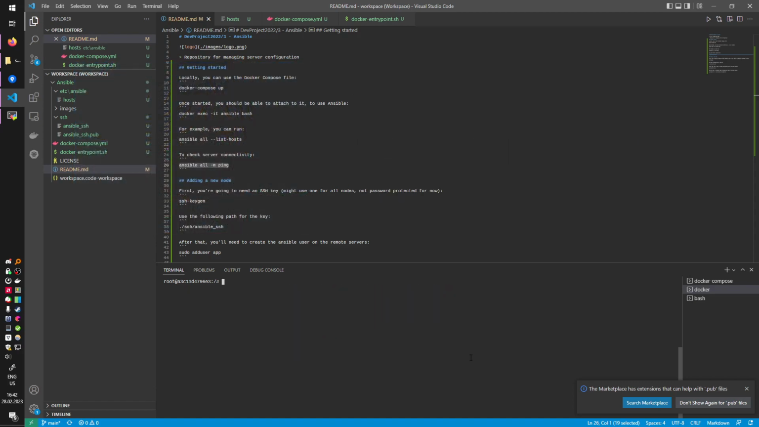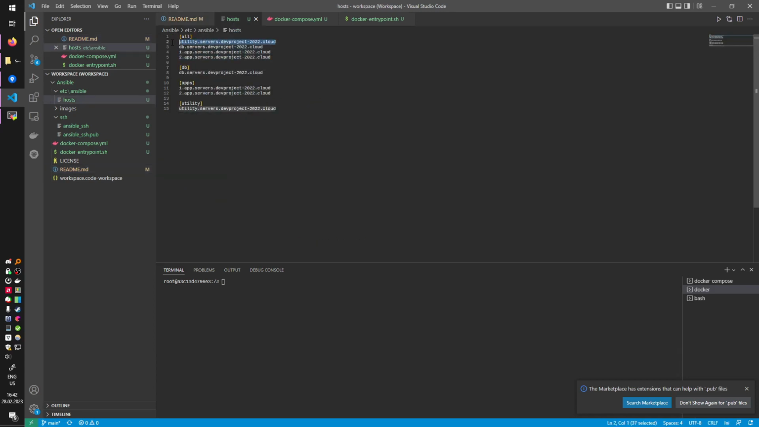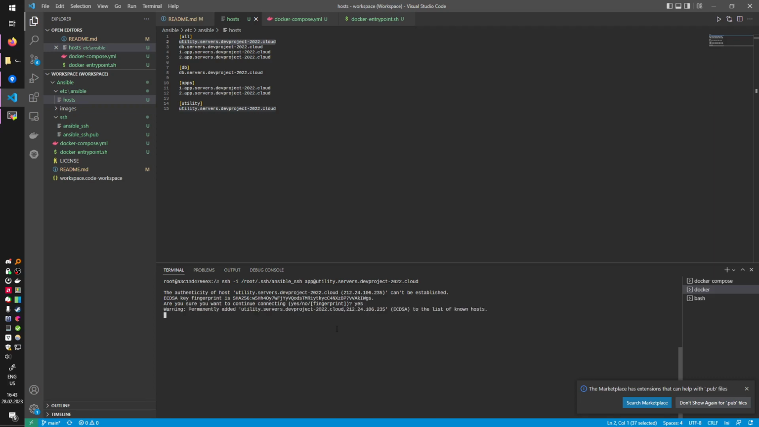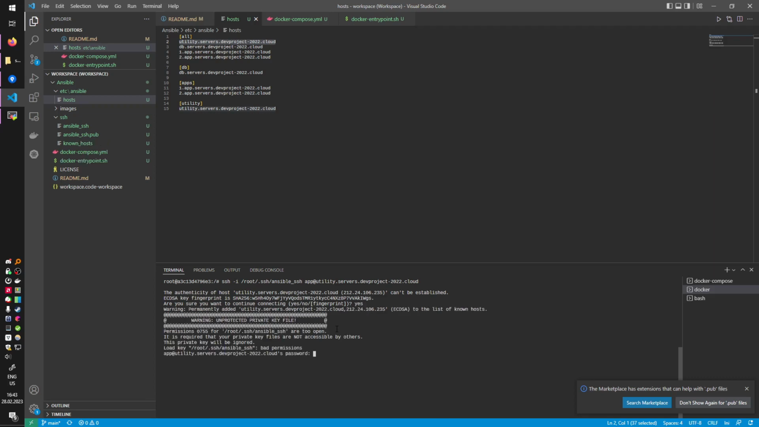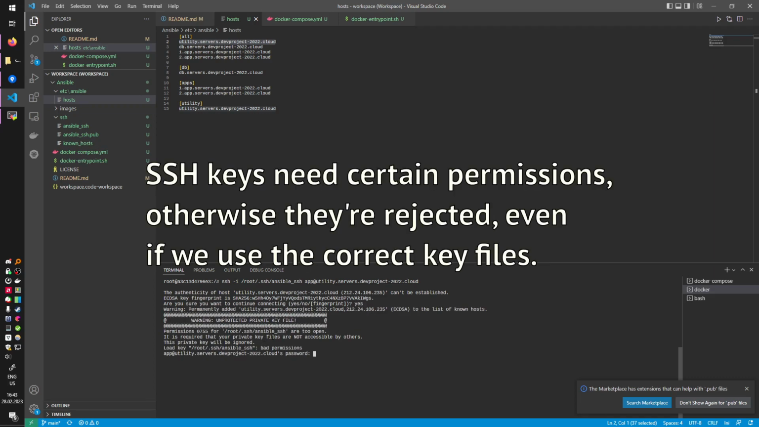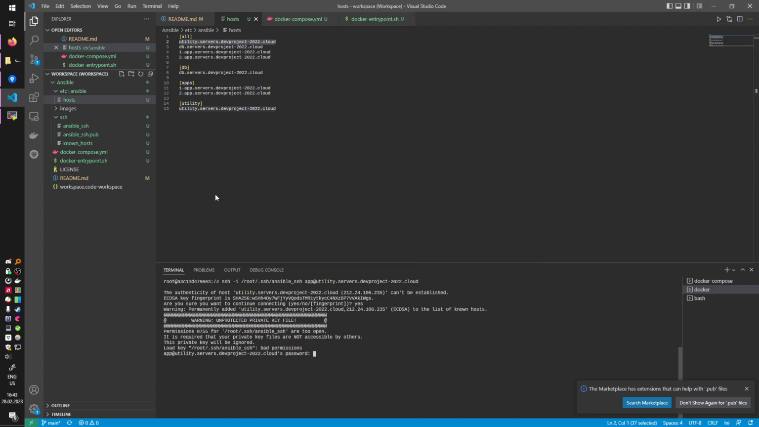Okay, so what can we do now? Well, we can connect to them manually. So ssh -i root ssh ansible_ssh, like this. Yes. So we get errors about the permissions. So this is the problem that we're gonna need to solve.